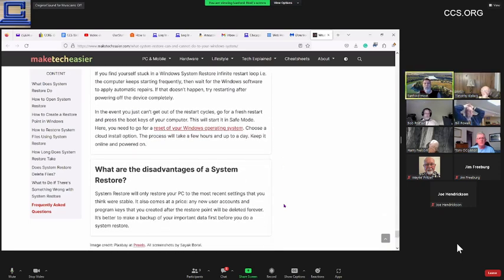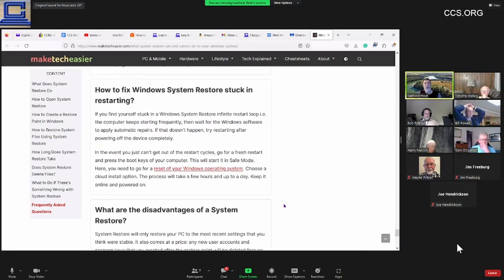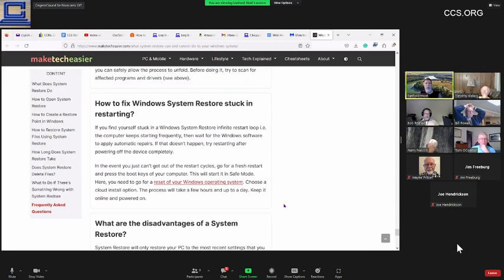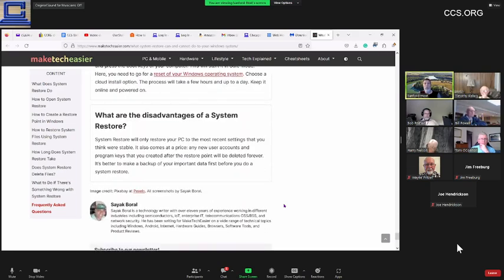Of course, they've got some other what-if scenarios here. What if you get stuck in a loop? Right. Restarting over and over and over. They go through a couple of different things in here. This is a good read. I didn't read that part. There are some disadvantages. Well, there are advantages and disadvantages to everything.